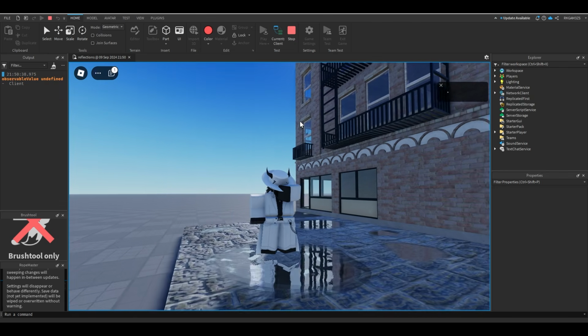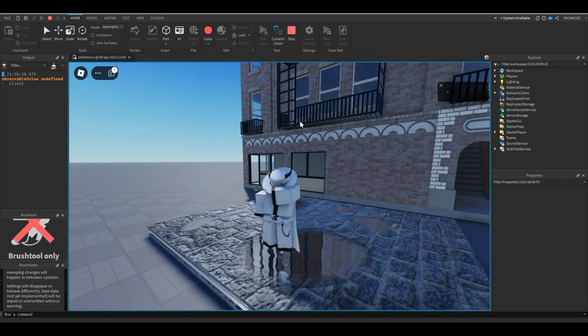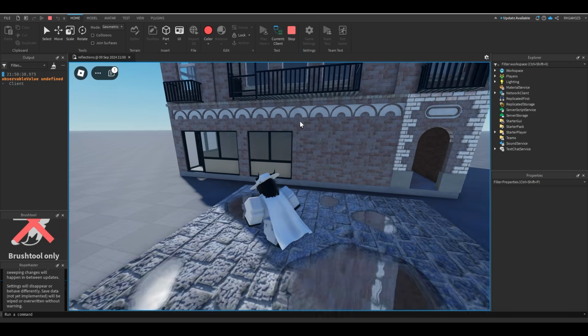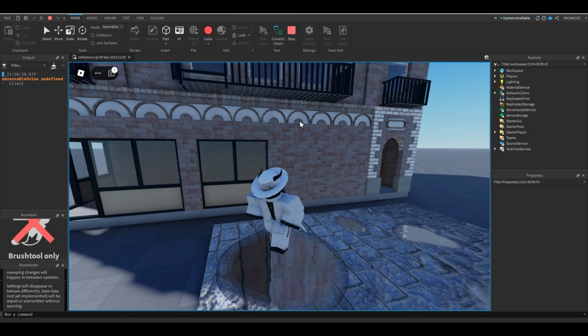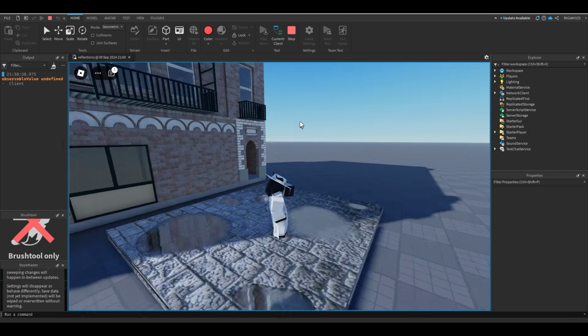But yeah, this is how you can make really simple reflections that actually look really good, requires 0 programming, and I don't believe this affects your performance at all. It's just the material.